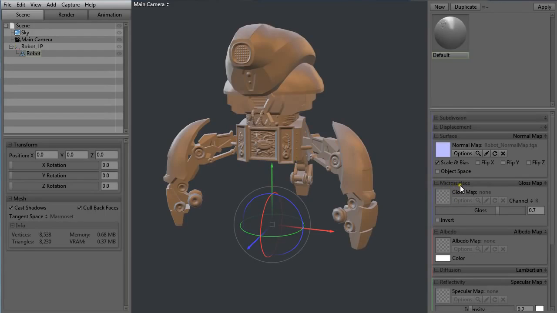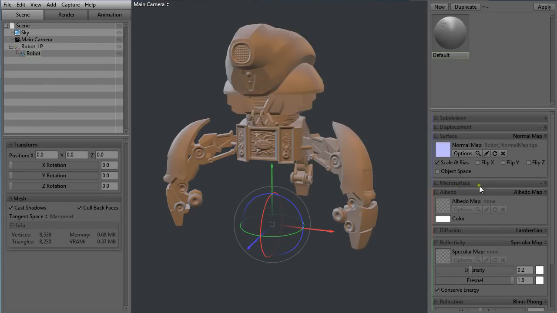Under microsurface you can use a gloss map or nothing at all, because now, as we can see, if we scroll up and down, you can see that the reflections are being affected. And if you want only the specular map, for example, to be affecting this object, you should turn off this microsurface gloss map.